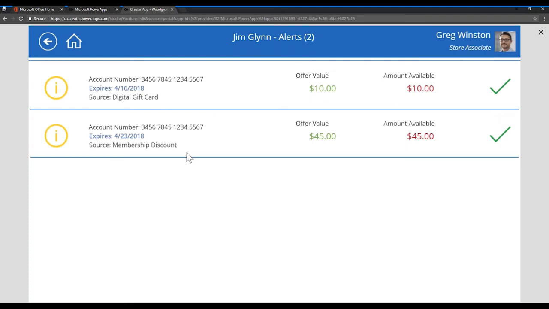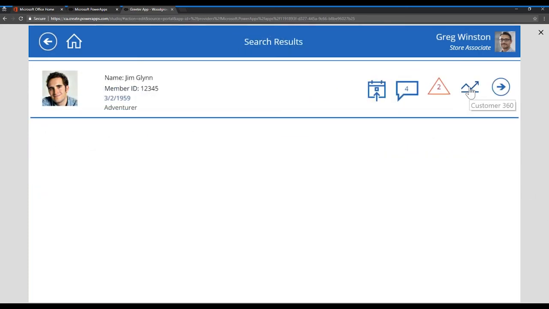Jim Glynn is a member of the store. You can see the member ID, his birth date, and I have a number of different options here. As I select this one, it'll show me appointments that are scheduled for Jim Glynn, the customer of the store. I can see that he's scheduled for a shoe fitting with my colleague Archie Andrews. He's also set up an appointment for a running workshop. So right off the bat, I can tell that this person is into running, and as Greg Winston, that gives me some new insight on this member that I didn't know.